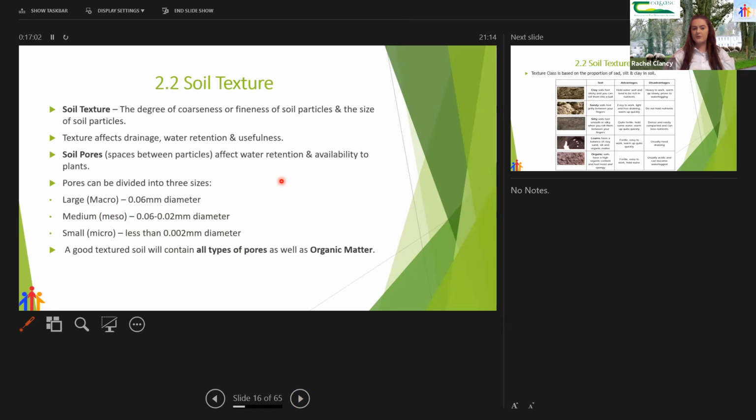So soil texture. So that's basically how soil feels. So it's made up of the coarseness or fineness of soil particles, and the size of soil particles. So texture affects drainage, water retention, and usefulness of the soil. Your soil pores, again, the spaces between particles. This affects your water retention and availability to plants.